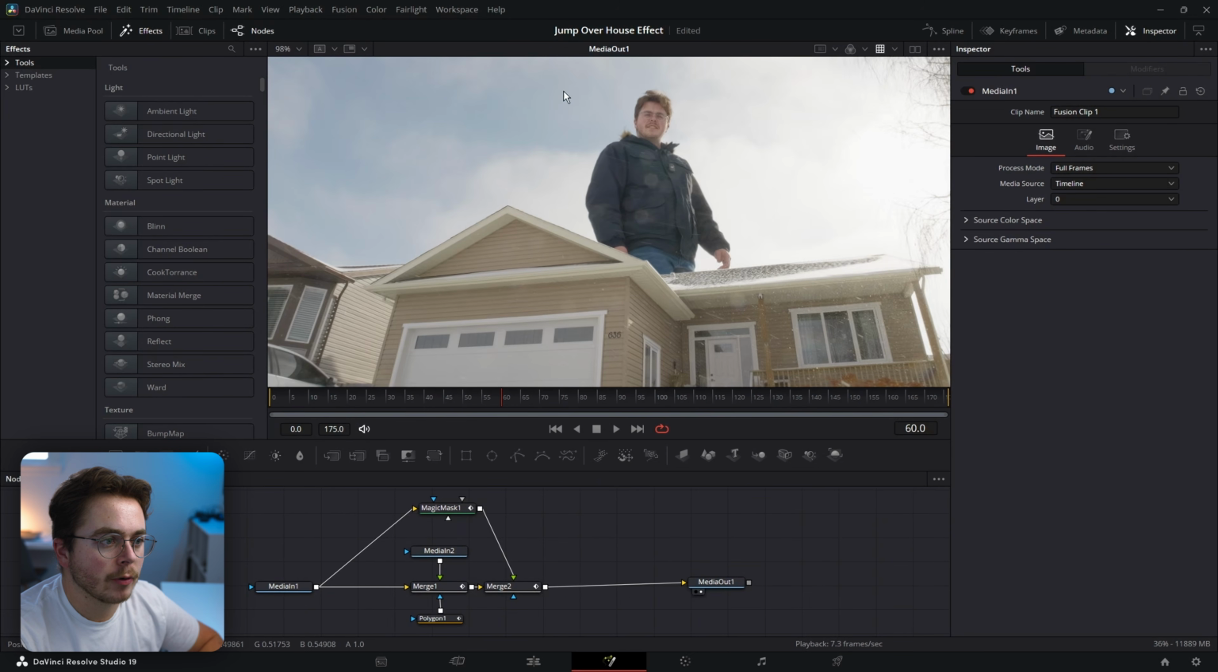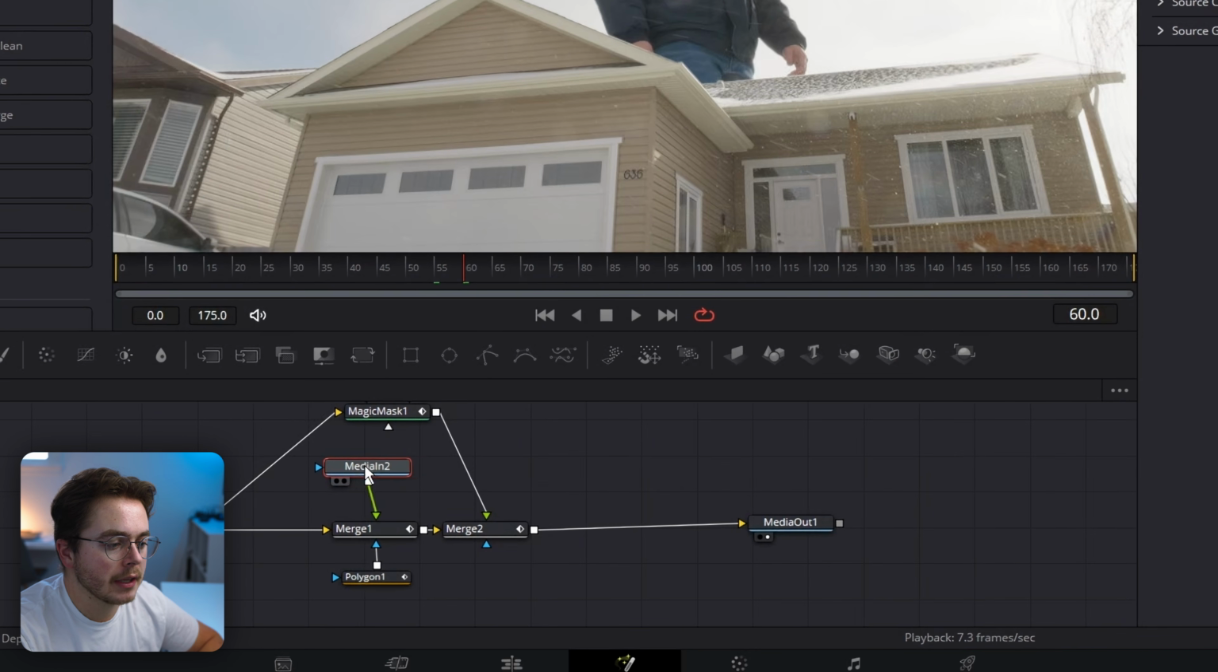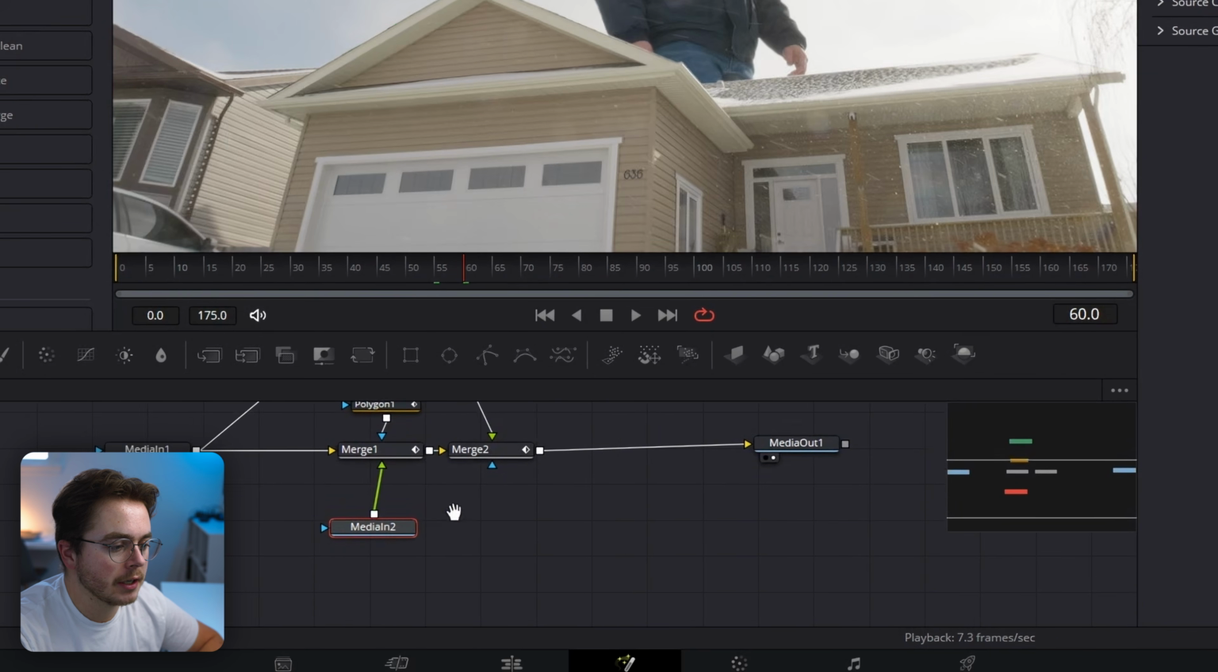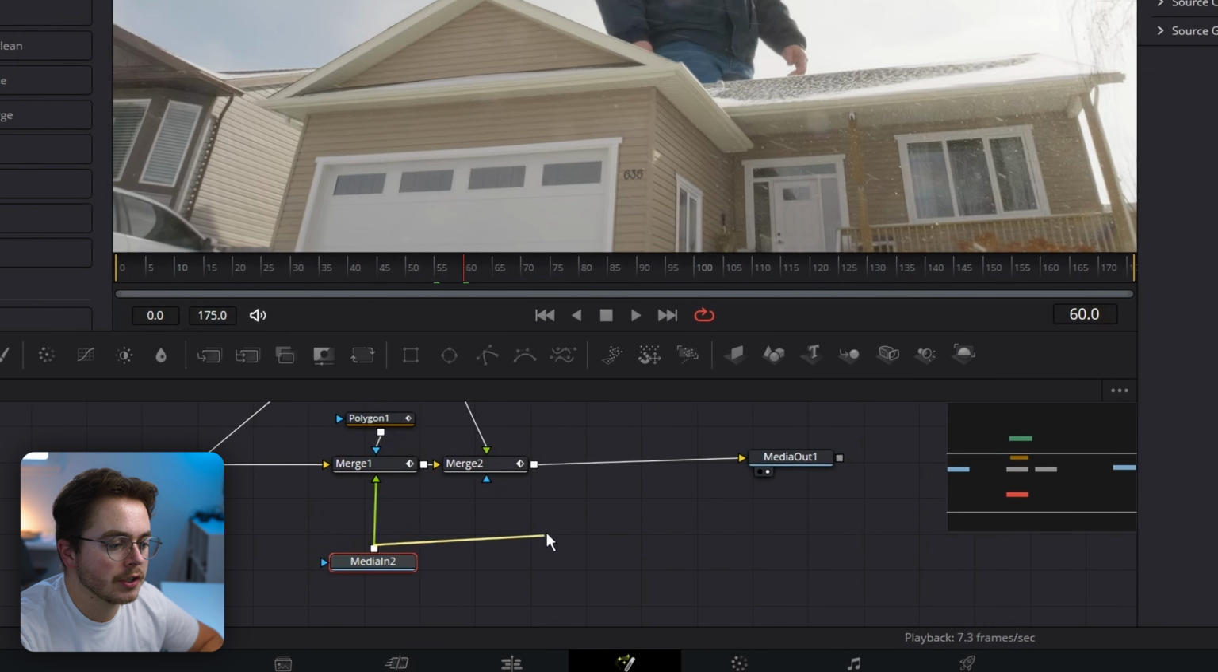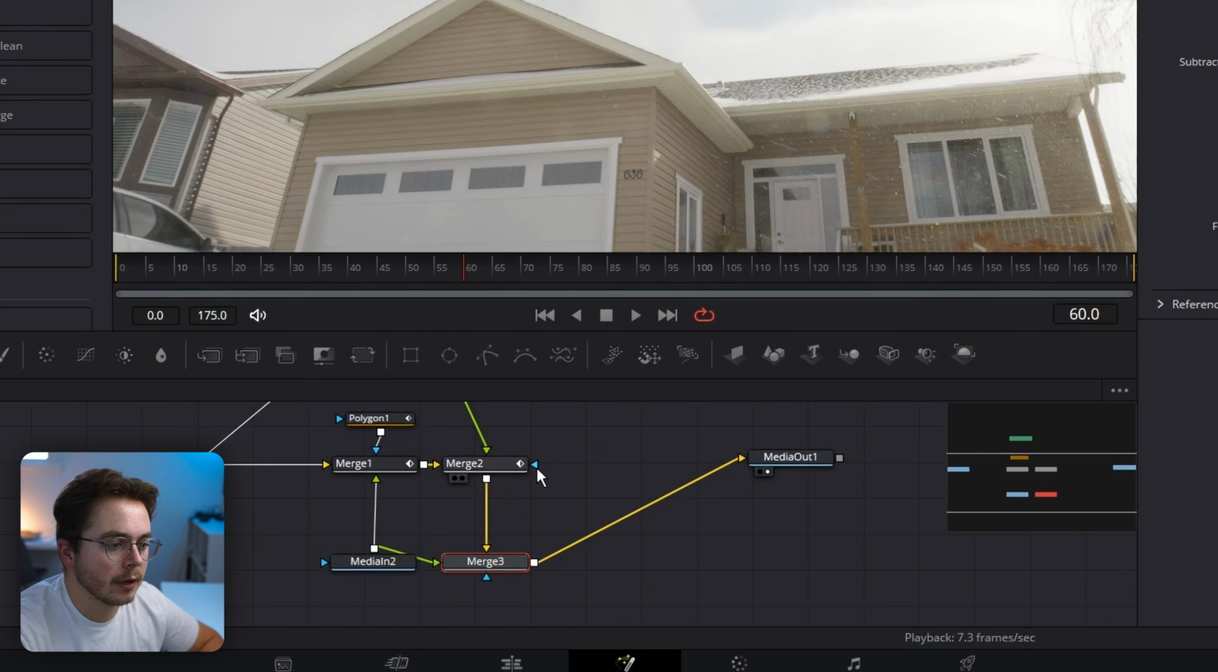In essence, a light wrap, you just take the background footage and merge it over top, but just in this little border around your person. Again, this is our background footage right here. I'm actually gonna drag this below, put our mask up top, just to keep things a little bit tidier. We're gonna take our background footage and merge it over top of everything else again.